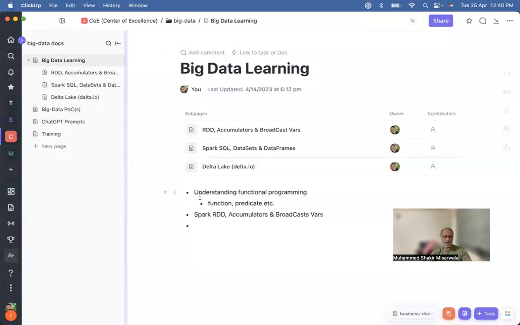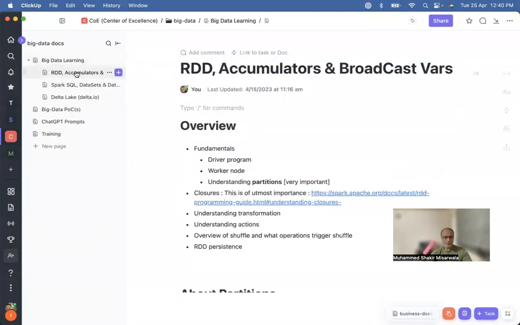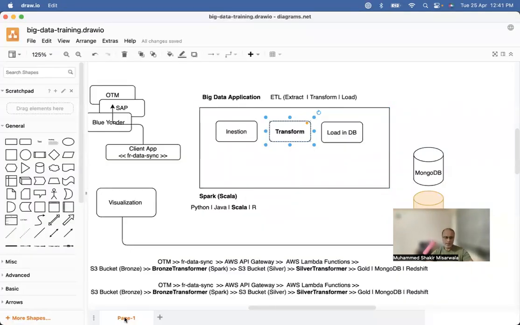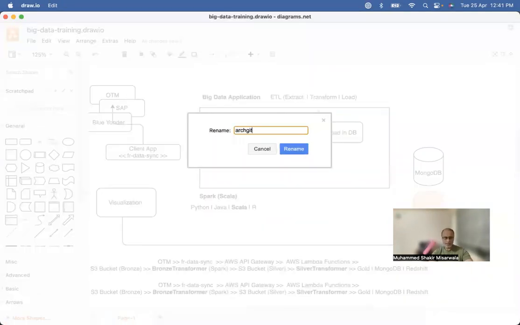So on ClickUp, I have put some topics. See, this is what it is. Now let me give you an overview of Spark. Instead of directly jumping onto writing the code, it's important that we understand the framework, what it is all about. So I'll go back to my drawing board and I'll say architectural overview. This is the first thing.